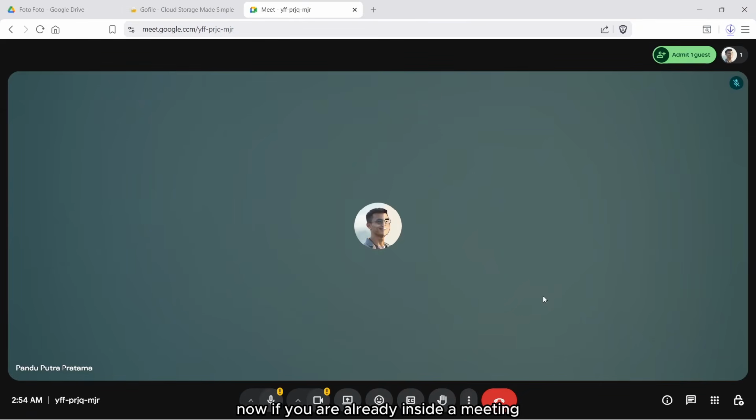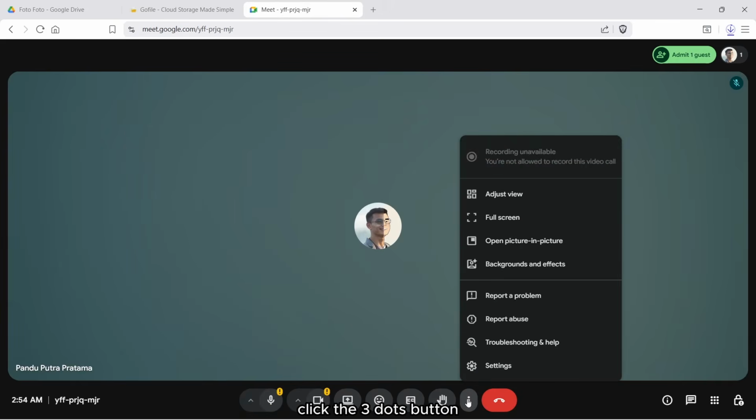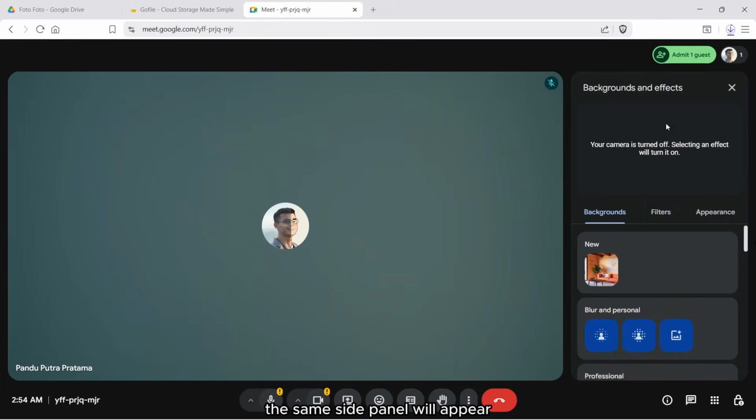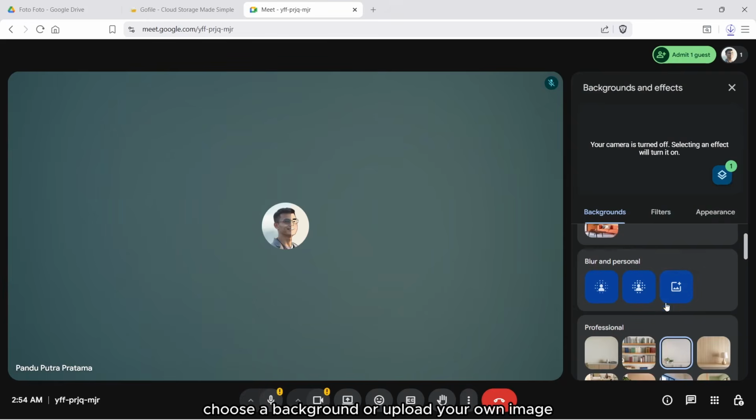Now, if you are already inside a meeting, move your mouse to the bottom of the screen. Click the three dots button. Click Background and Effects. The same side panel will appear. Choose a background or upload your own image.